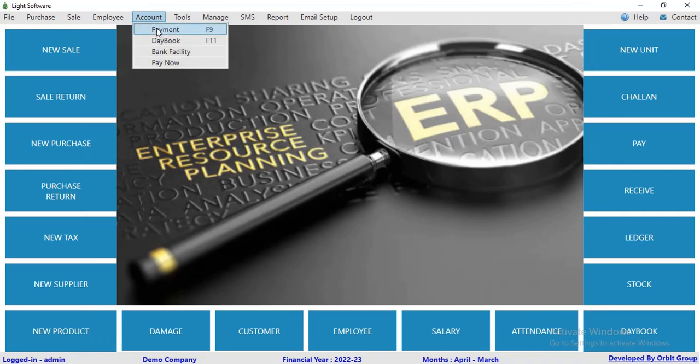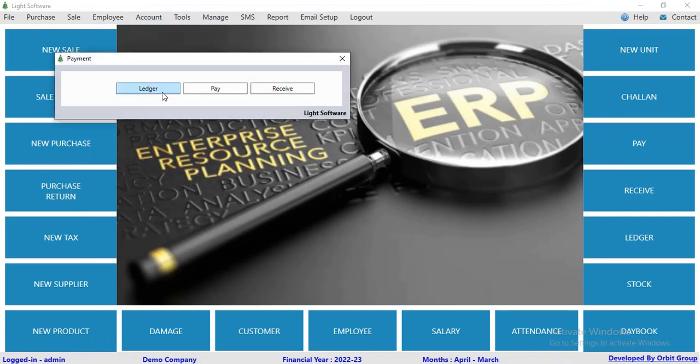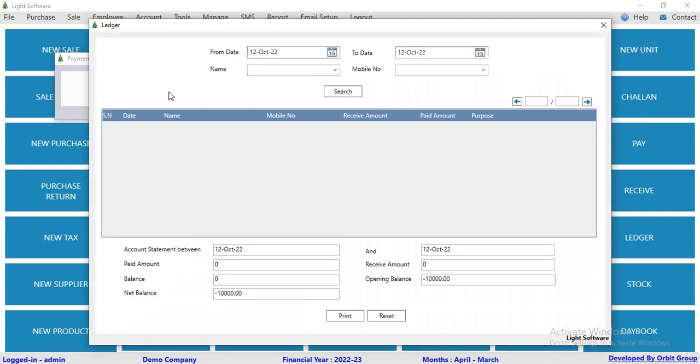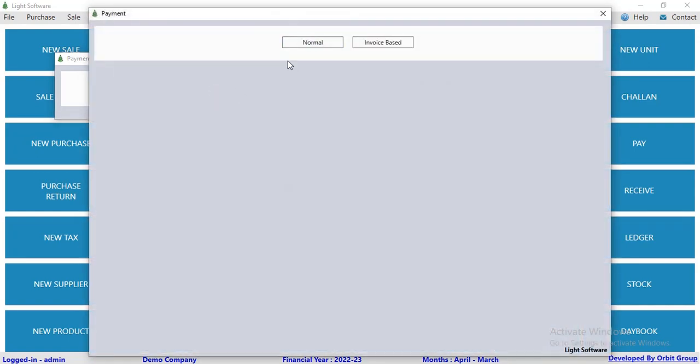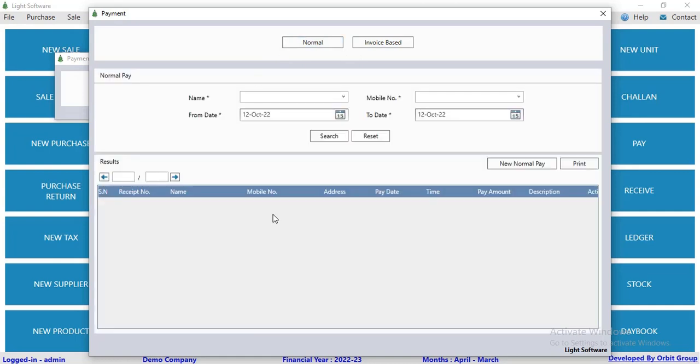And here in the account section, in the payment section, you can see the ledger of the person. Here you have to select the from date and to date, and select the person name. After that, click on the search button. You can see the ledger here of the particular person. It will show you the details of the account statement between the dates, paid amount, receive amount, balance, opening balance and net balance. You can print this ledger, and you can keep the normal and invoice based payment here.